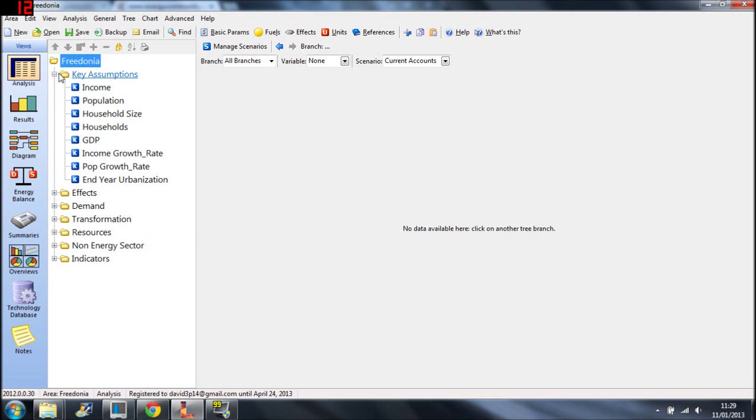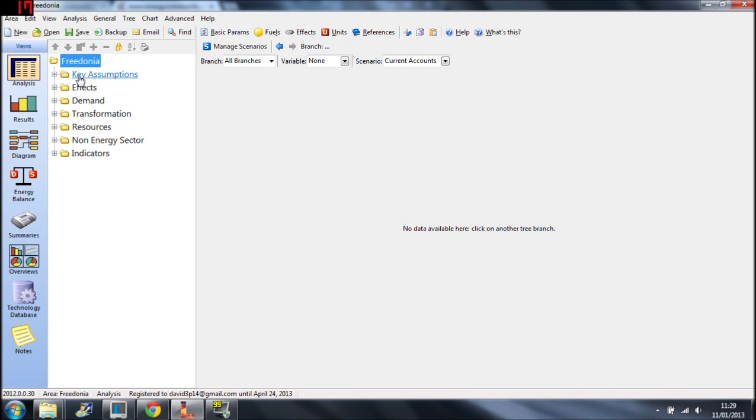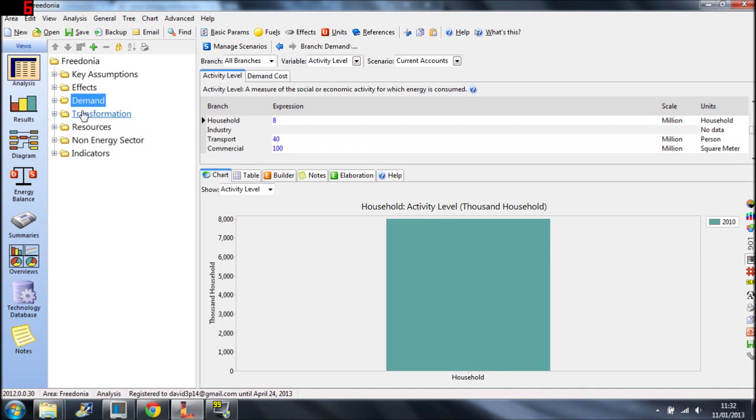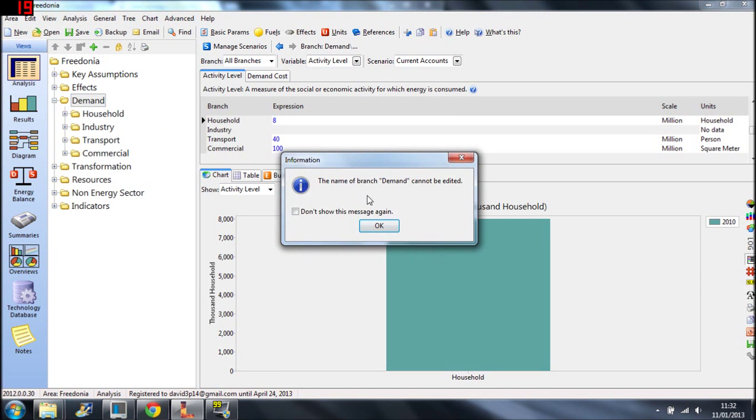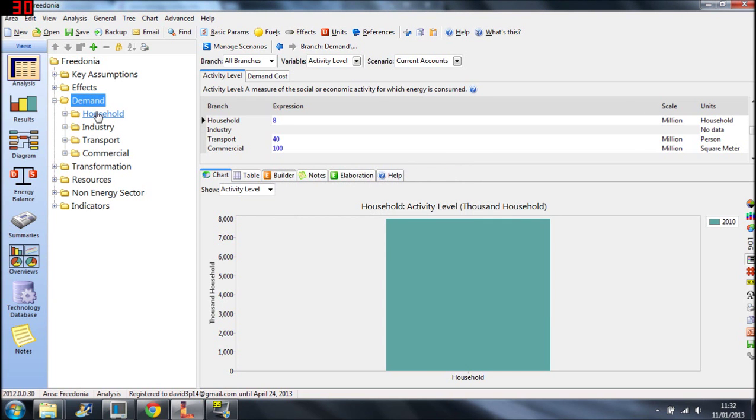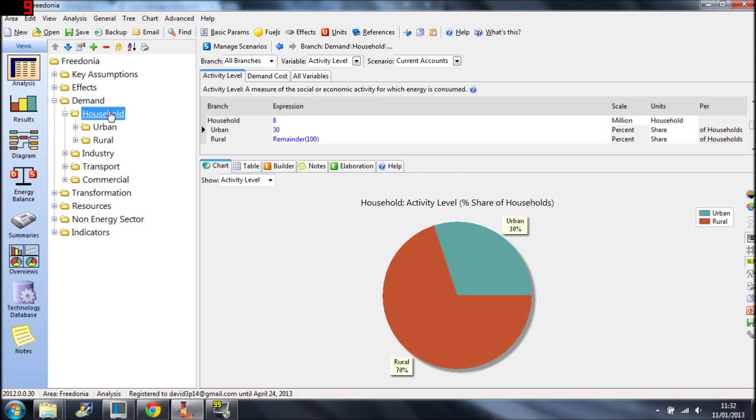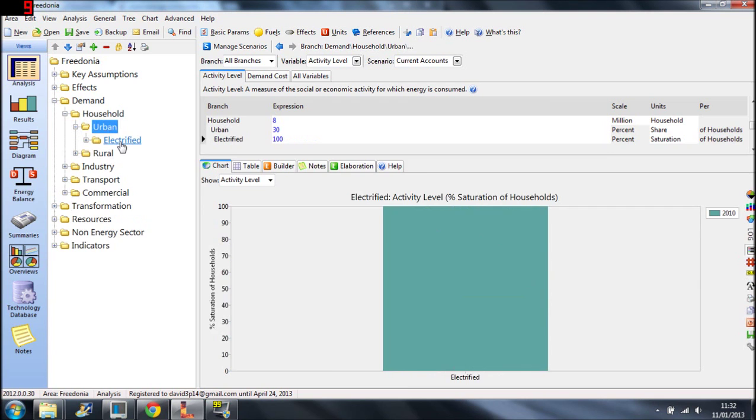Now, the way that you'll do this will be through the data structure section here. The model name will always be at the top of this list, and the first level options such as key assumptions, effects, demand, and so on. Clicking on one of the categories reveals the information that is stored inside of it, and this can involve many subcategories, such as for demand we have household, industry, transport, and commercial, and within household we can go further still.